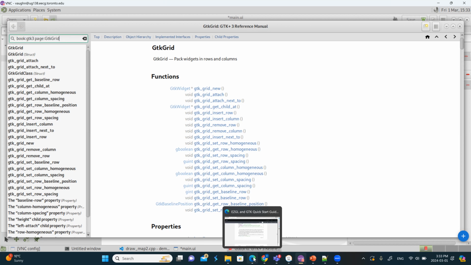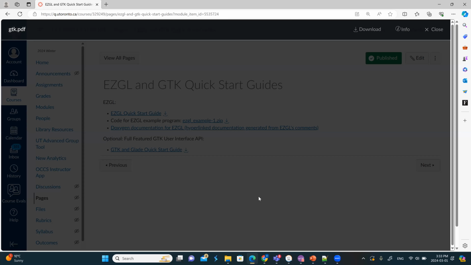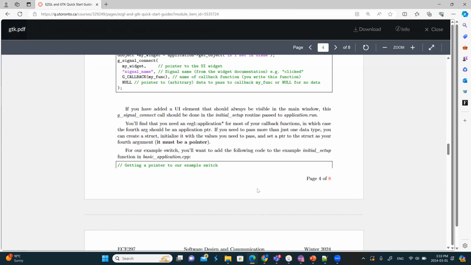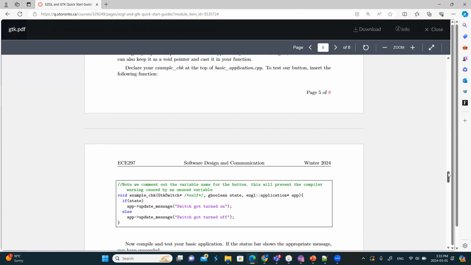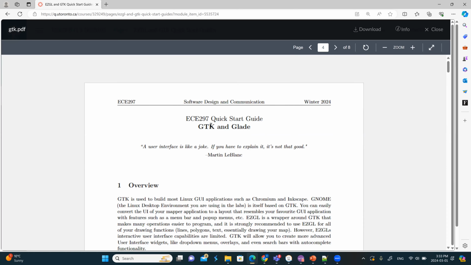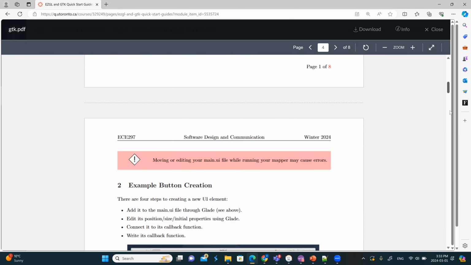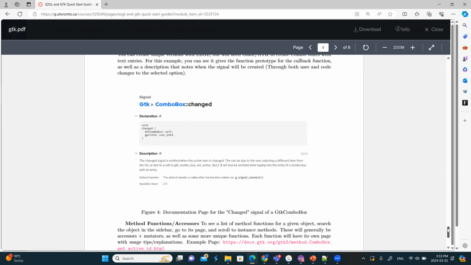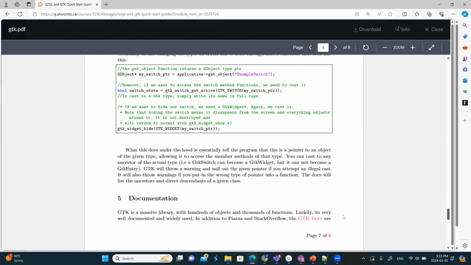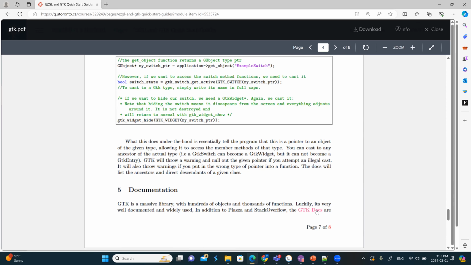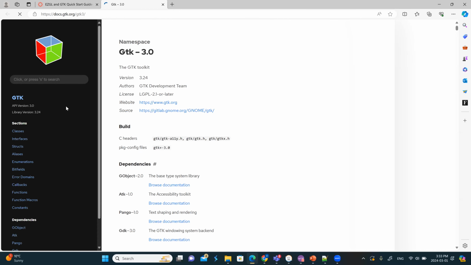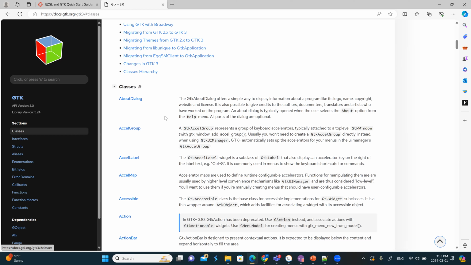So let's see, I'm going to show you the documentation on the web. So this is our quick start guide. Let me show you the start of it. Okay, this is the GTK and Glade quick start guide. If you want to do anything in Glade and GTK, you should read it. But here near the end is a link to the GTK documentation. So I'm going to click on that. And if I click on classes, it basically has an alphabetical list of all the widgets that I can use.